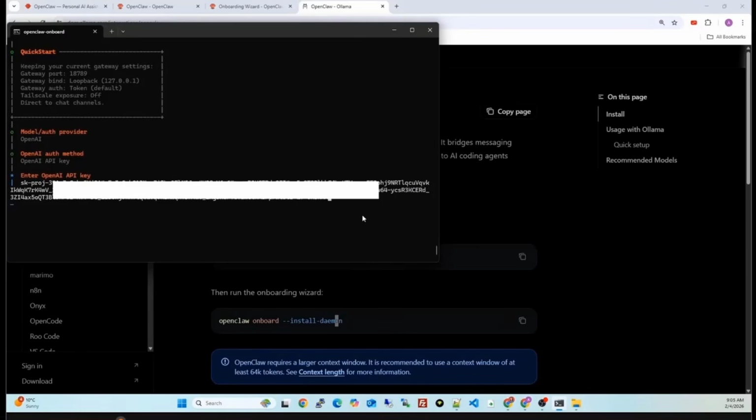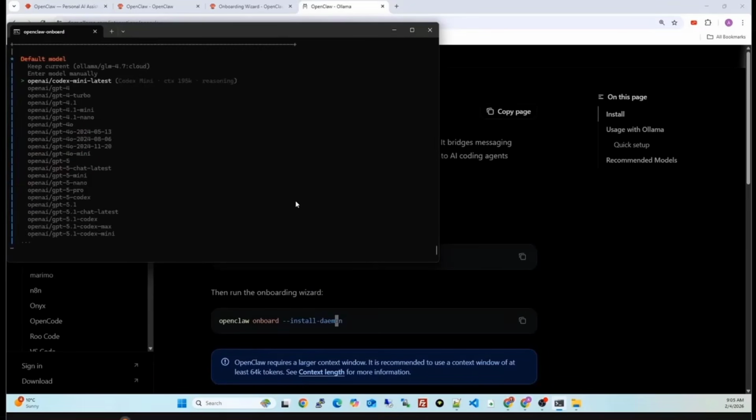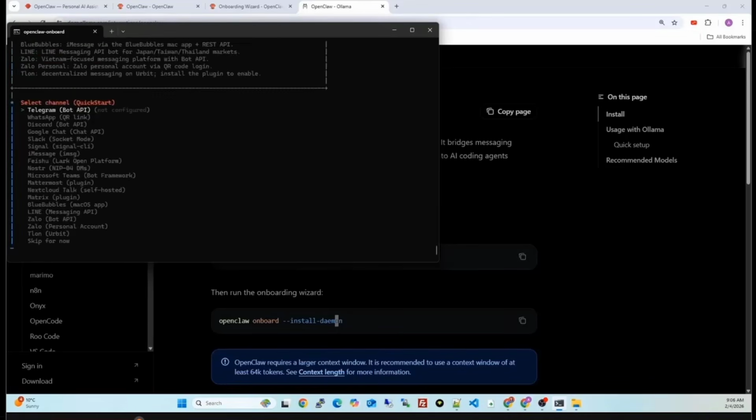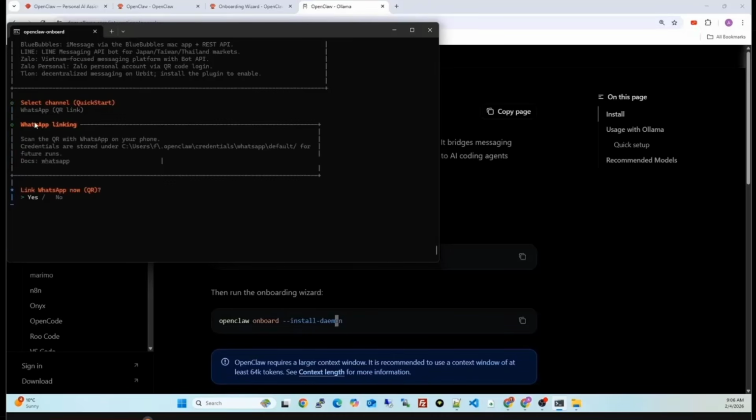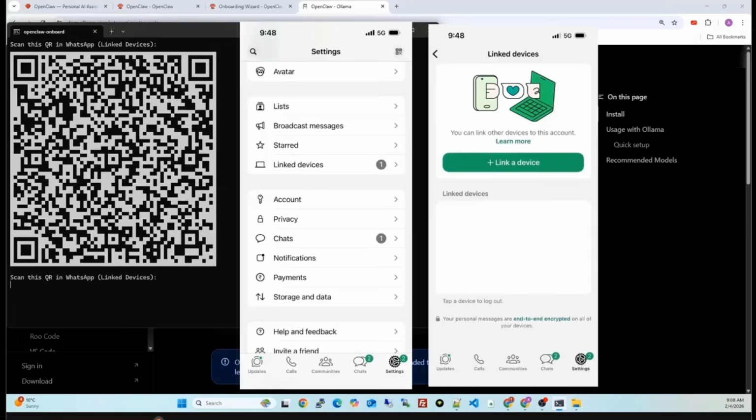So I filled the API key and then I hit enter. Then it is asking me to choose the LLM because OpenAI has various LLMs. So we will pick one LLM, and this time I'm picking GPT-4. And then it is asking me to select the channel, and I've told you that we will work with WhatsApp. So we will select WhatsApp, and then it is saying that you need to scan the QR with the WhatsApp on your phone. Okay. And then link WhatsApp, and we will select yes here, and then it will show us the QR code.